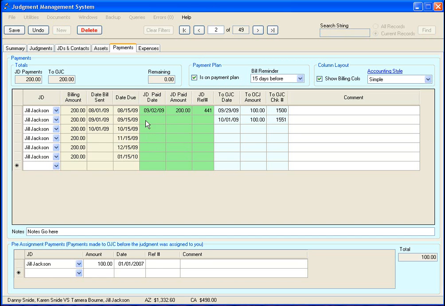Okay, so we're going to set this back up how we had it, and we're going to say that this judgment debtor paid us on 9/15, $200. Now we're going to save that.